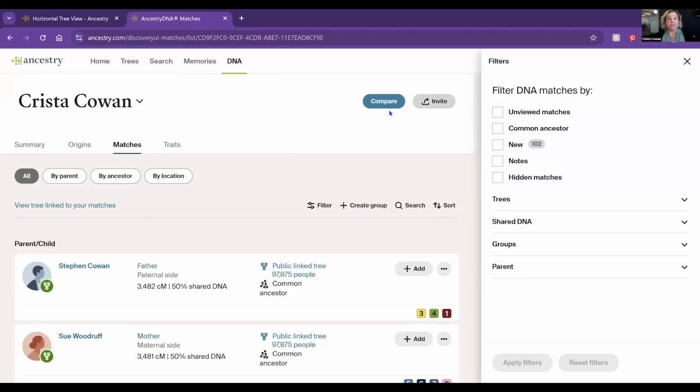If you're not sure, just look for this little link over here on the left-hand side. You see where it says view tree link to your DNA matches. That'll make sure that you've got the right tree, your DNA is attached to your tree. If your DNA is not attached to your tree, you can do that in your tree settings. Now, I'm making a big deal out of this for a couple of reasons. One, you are going to be able to make more discoveries even if you just have a little tree attached.